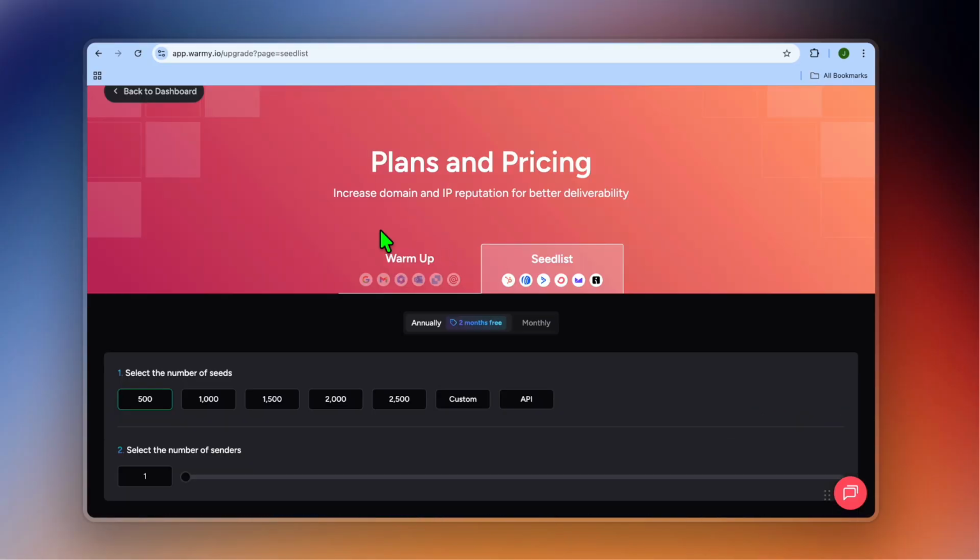So in conclusion, if email deliverability matters to you, Warmy.io is one of the safest and most hands-off solutions you can use, and it protects your sender reputation in the long term.